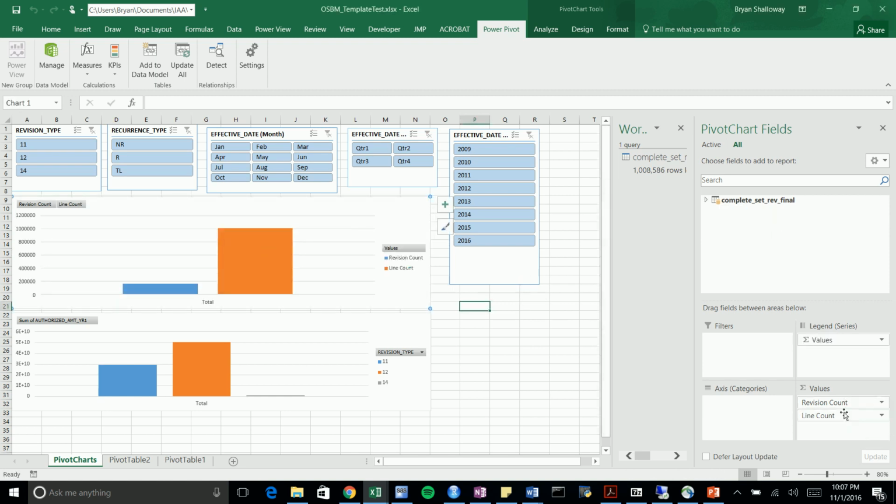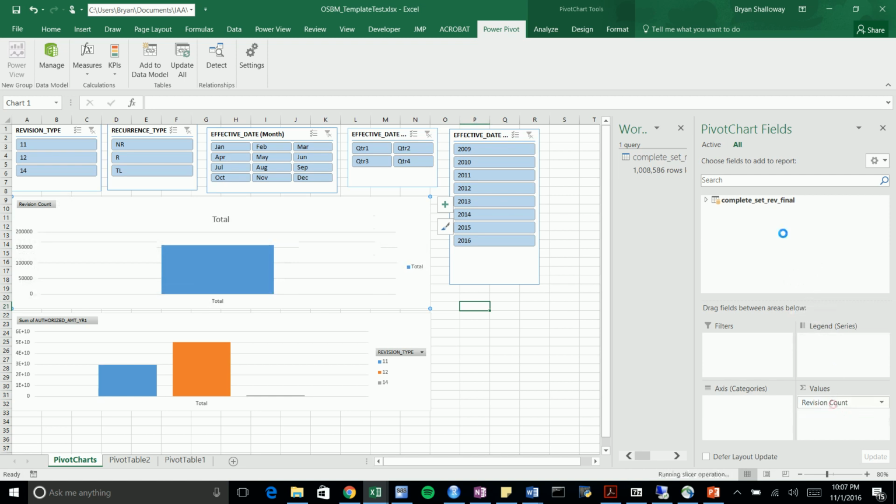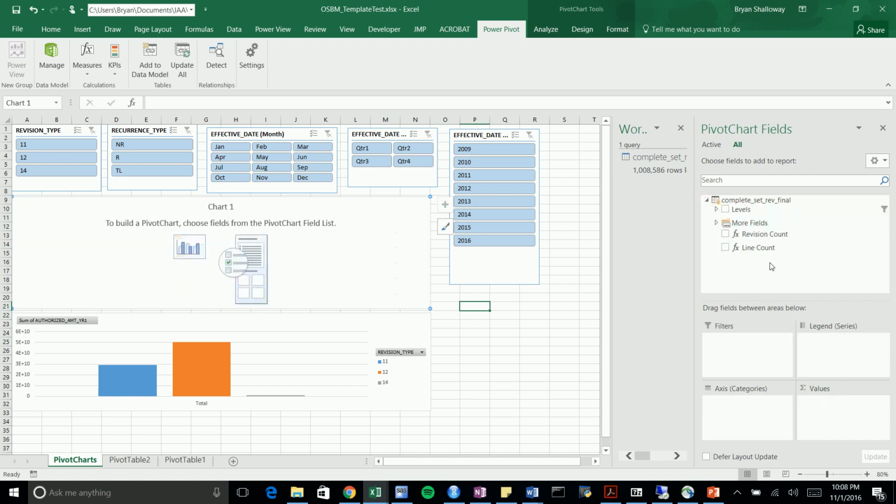Now we have a couple different options. Let's take both these out just so you can see how this is set up. So now we have a couple different measures available to us. So let's say we have a chart. Let's take this chart and let's split it by revision type or revision category.